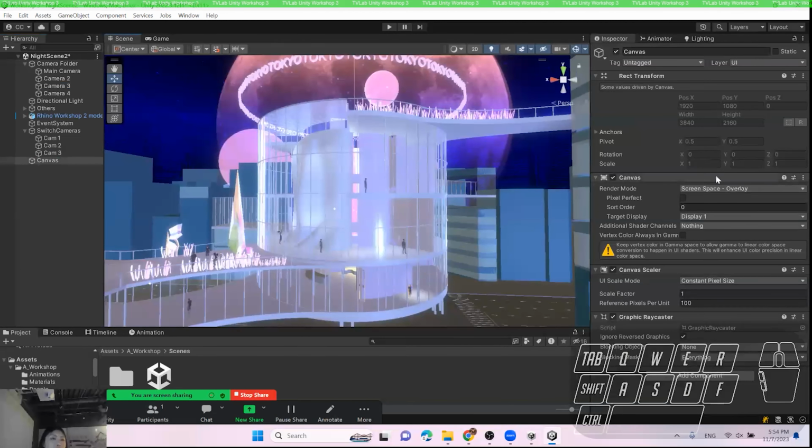On the right side in the inspector, you can see we have different modes to choose for our canvas. The first one is called screen space overlay. That's the most common one people will usually use for creating a game. That's just like another layer to lay on the top of your scenes. Whichever angle you switch, it will all be there all the time.